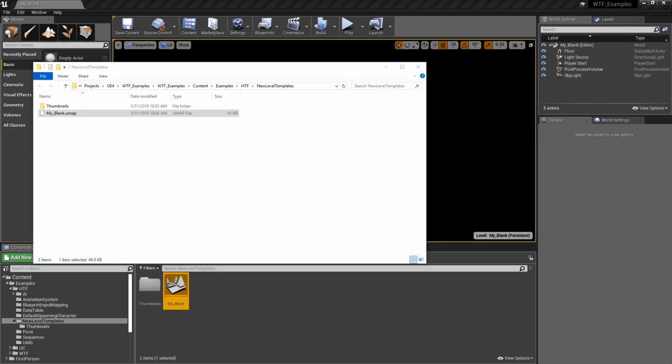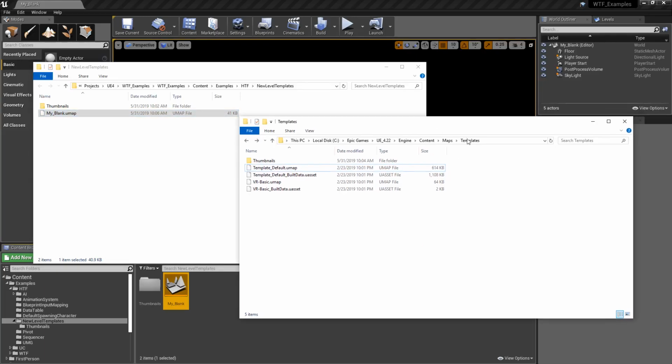We need to navigate to our engine, our templates folder in our engine. So here's my Epic Games folder where I install all my engines. I'm going to install it inside of Unreal Engine 4.22 because, again, these templates are specific to the engine, not the project or everything as a whole.